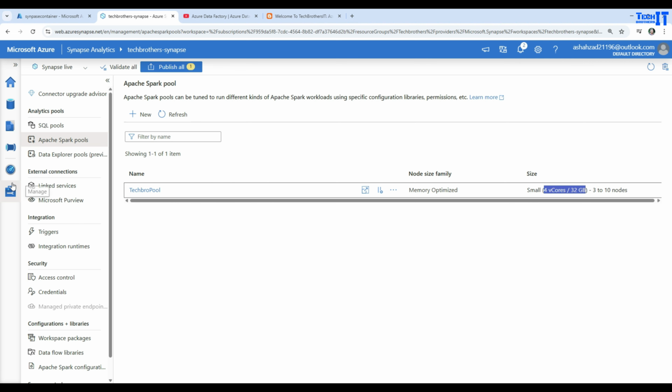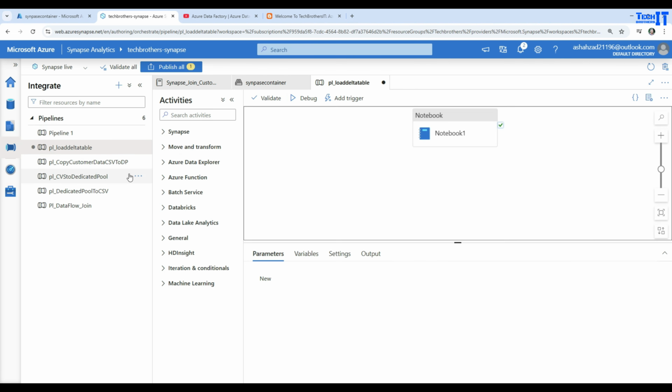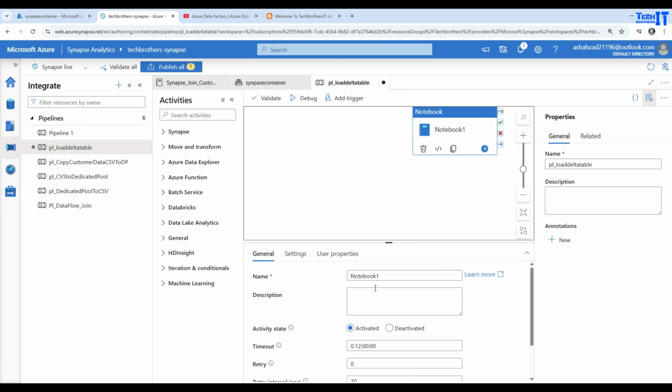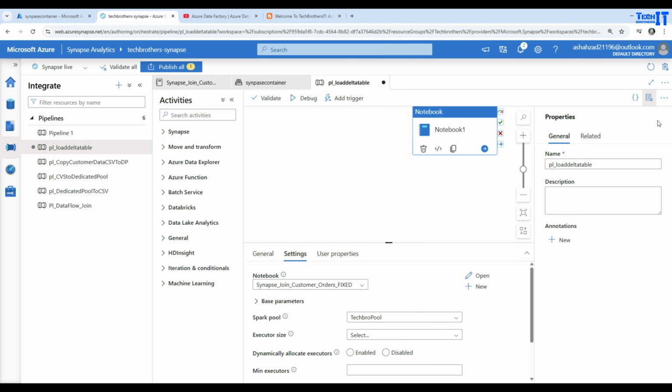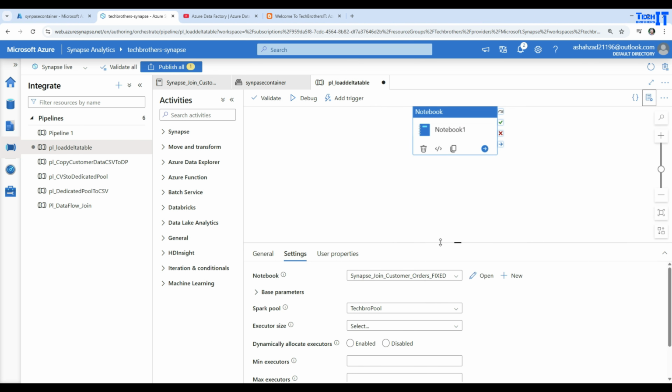Now if I go back here in the integration, and here is my notebook, I click right here, and you have settings, and in the settings I have selected the notebook.